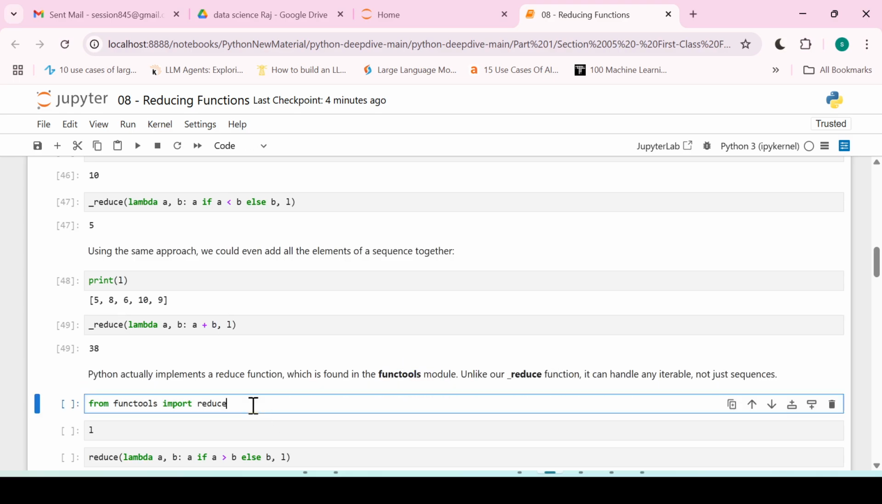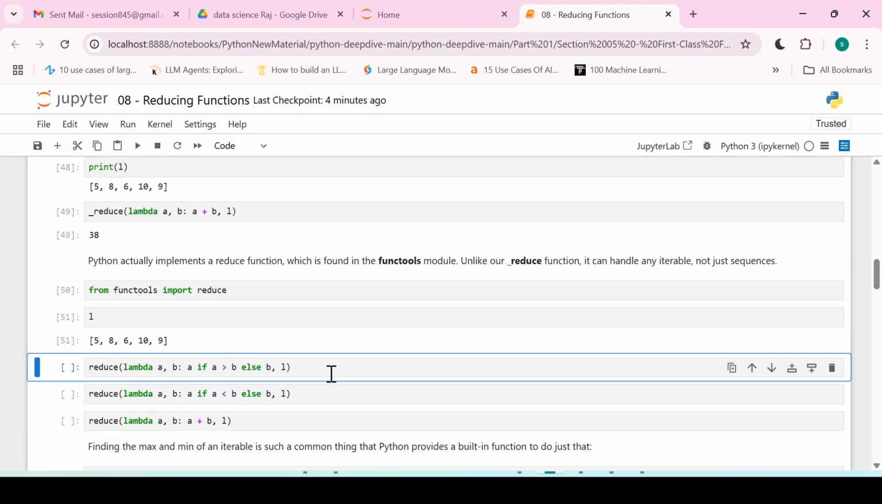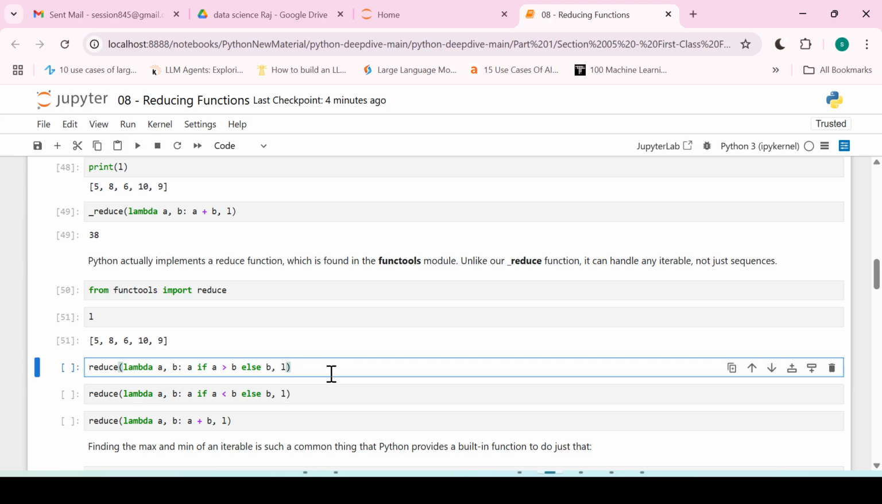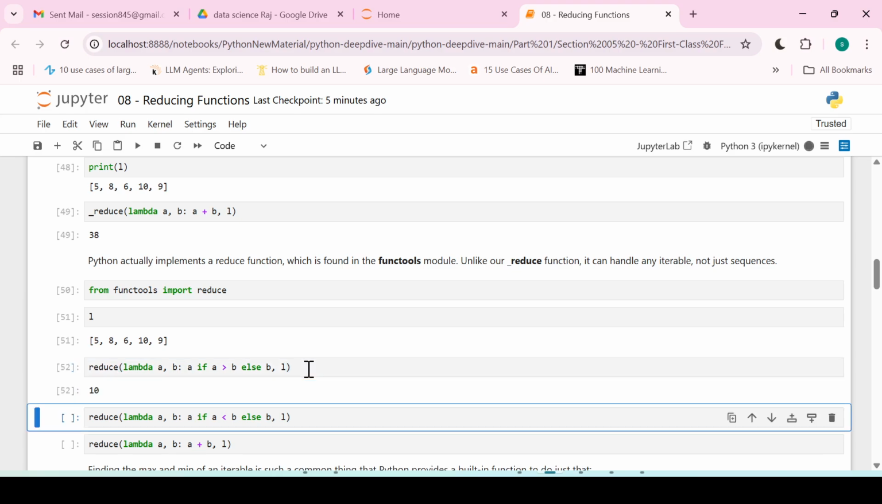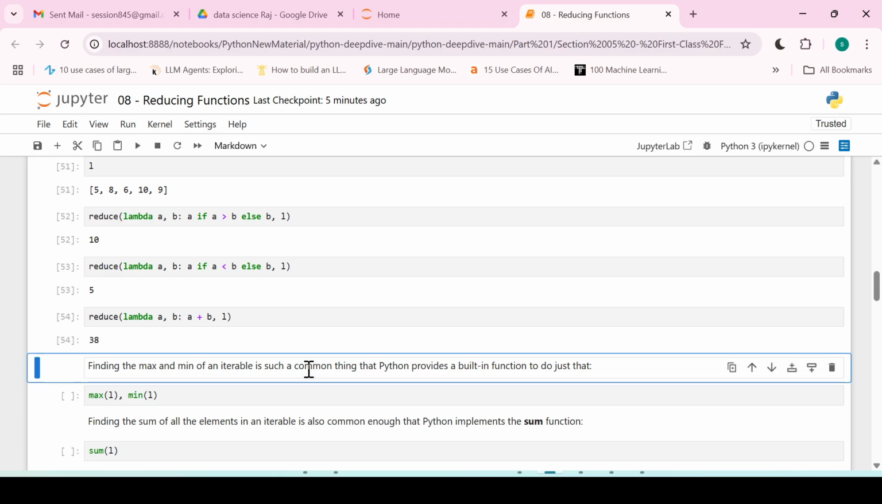You just need to import from functools, and that's it, right? Now let's try to use this reduce function, which works similar to what we had defined earlier. Here we are passing the function first as an argument, and the second argument is the sequence data. This will give you the maximum of the elements, this will give you the minimum, and this will do the addition of the values.